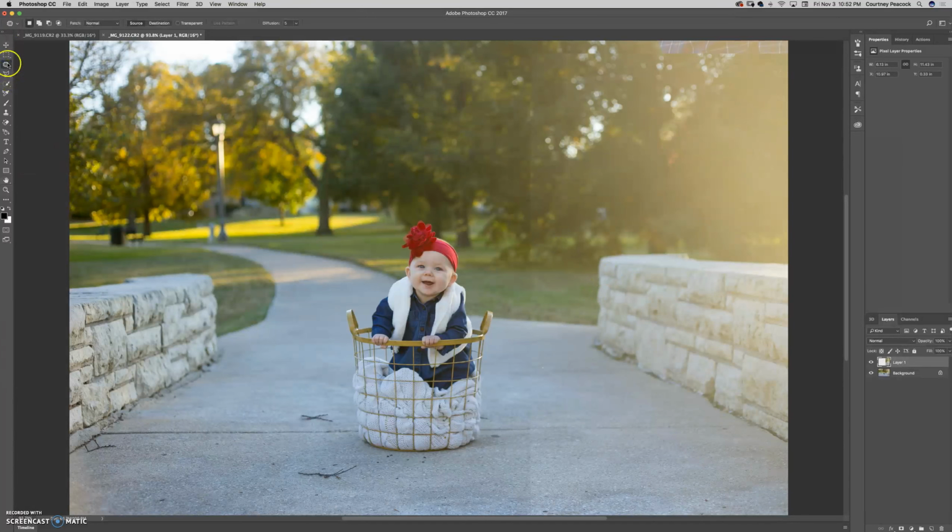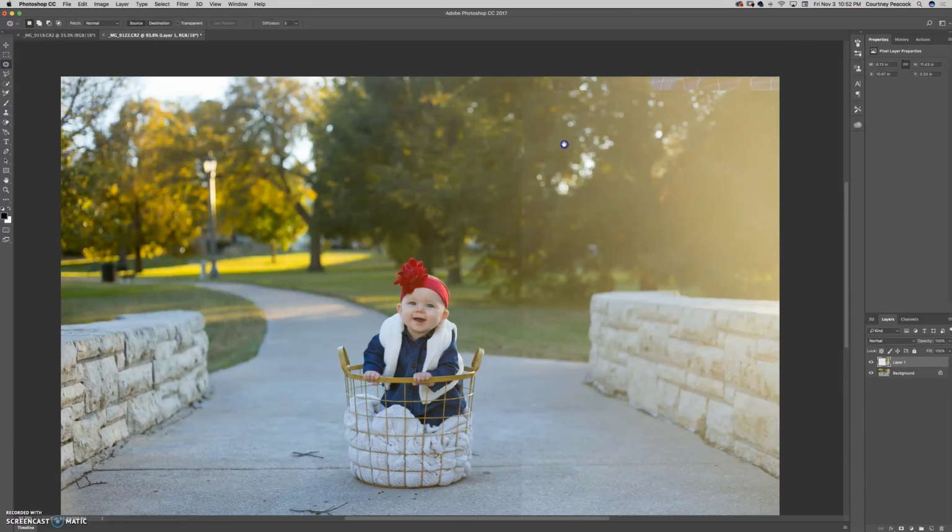Alright, now I'm going to grab this patch tool over here, but before I do that, I need to go ahead and flatten the image so that I can play with it more. And you can do that by right-clicking and going down to flatten image, or you can do Control, I believe on a PC it's Control-Shift-E. It's been a while since I used a PC though, so excuse me if that's not right.